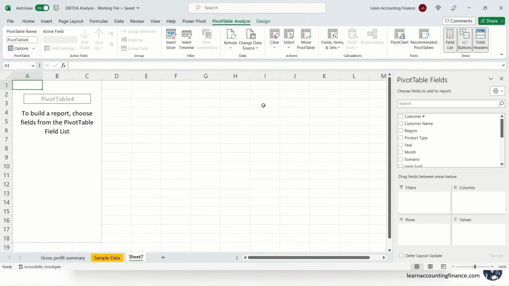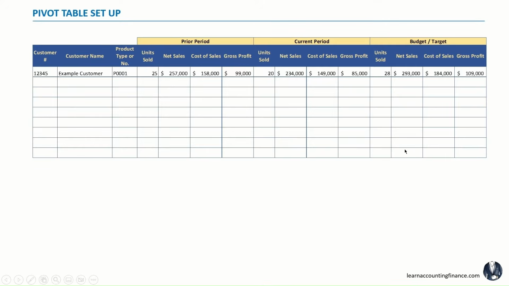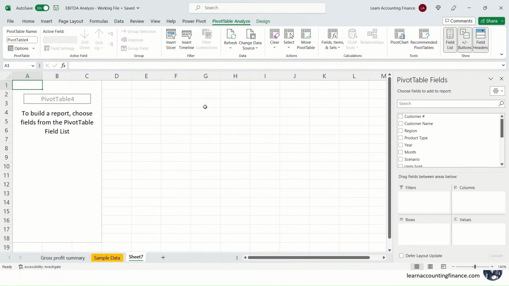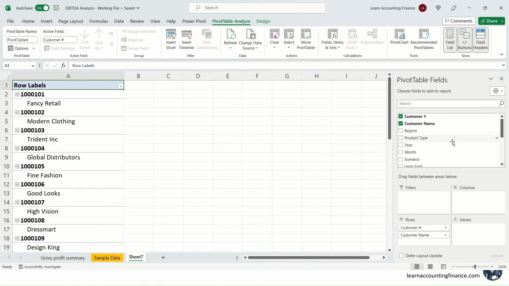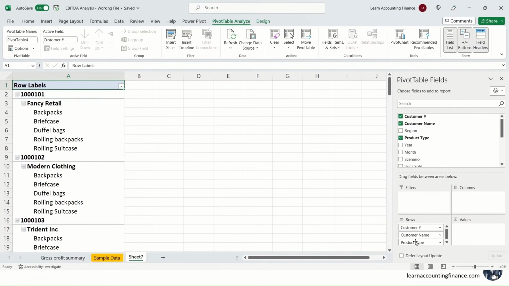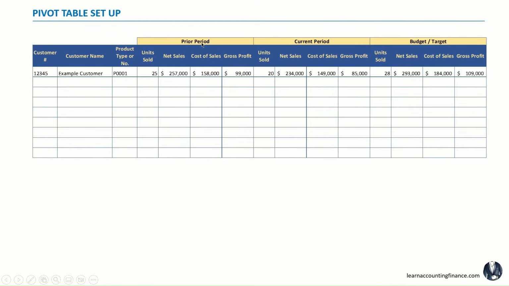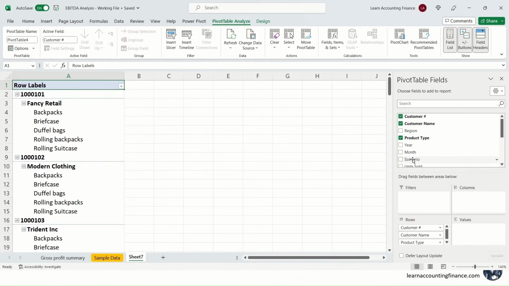Now we'll start adding the fields exactly in the way I showed you, so that we are setting up the file for variance analysis. As discussed in the earlier video, this is the format in which we will set up the pivot table. So let's go back to our Excel file and start setting it up. If you recall, the first field was customer number, so we bring it to the rows section. We also bring in customer name. And third item is product type, which could be product number in your case. Now we have to bring in scenarios, so prior period, current period, and budget, right? So we can select scenario and bring it to the column section.